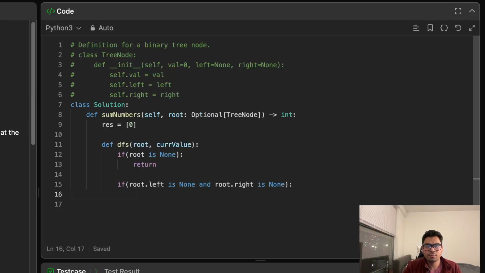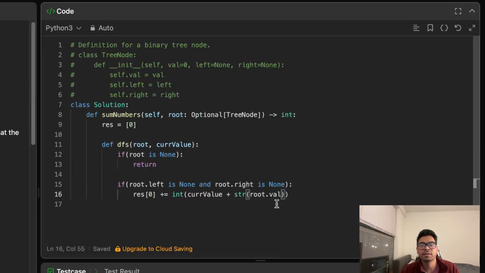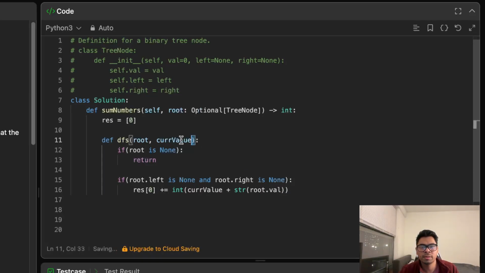So now we can just append it to our answer, and that would be simply by converting it into integer. And what we are converting into integer is current value plus my root, but let me convert my root value, that digit, into a string first, so that I can concatenate that to my current value. So root dot val, and after converting into integer I can append that. Simple, easy. Now what? Only one remaining thing.